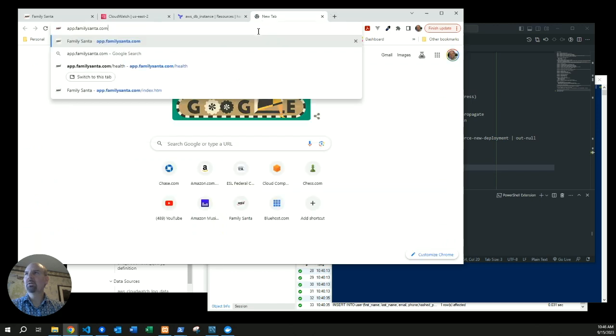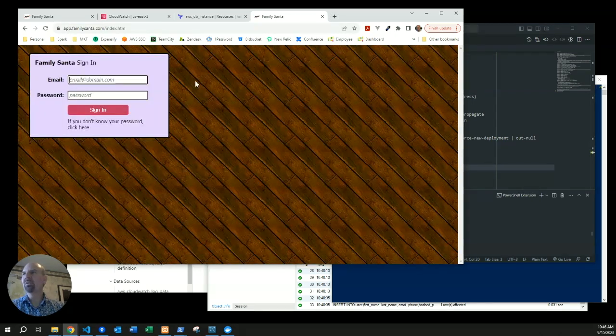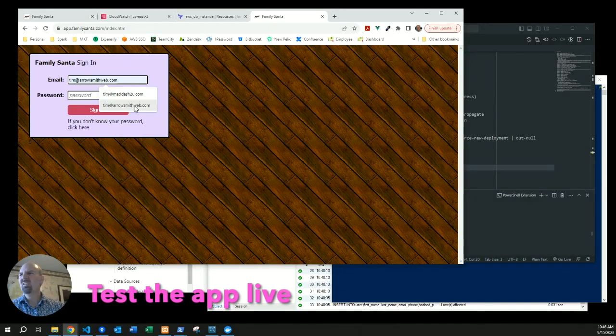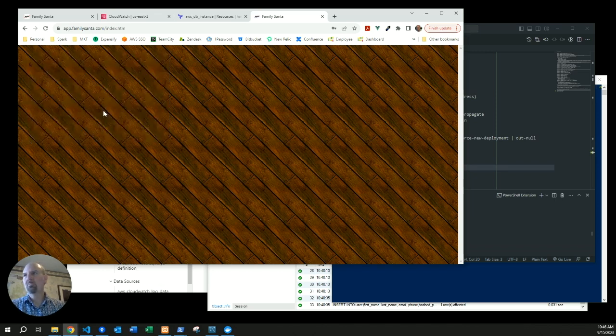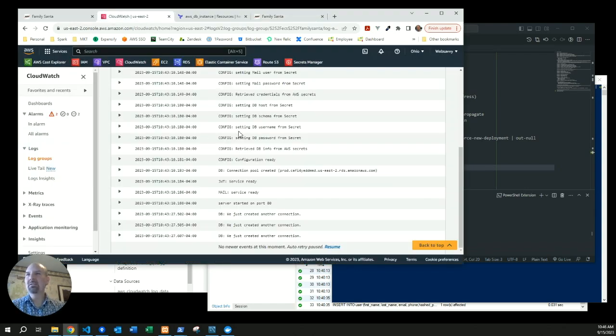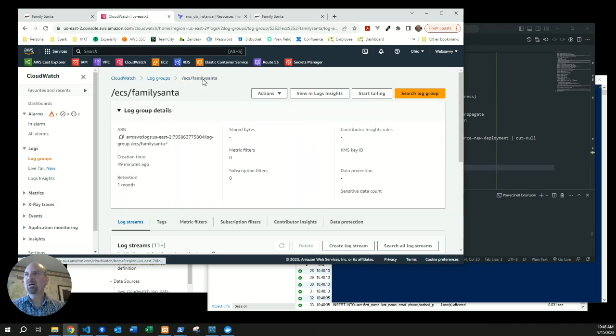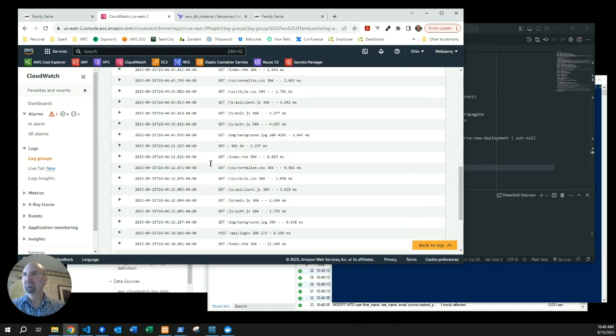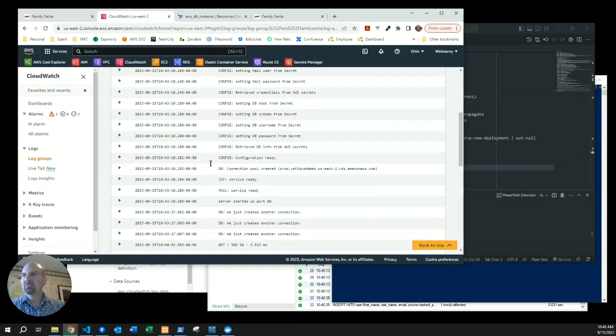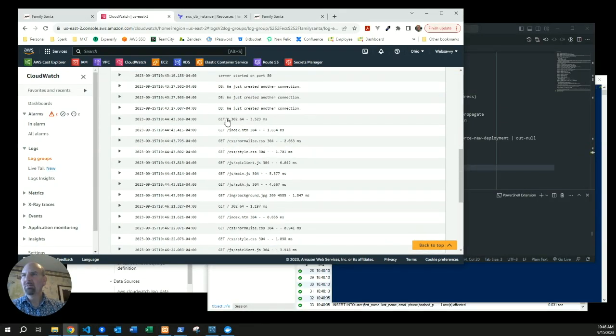All right, so we can go in and log into app.familysanta.com. Yes, we're logged in. You can tell because it blanks the screen, I don't actually have anything to look at yet, but it does work. So we can go in here and to CloudWatch and get the most recent entry and see that there's some traffic in here. Service ready. I'm getting a default route index and then the code.